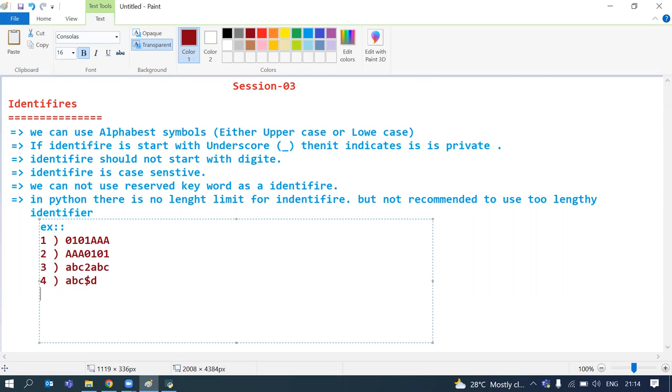Okay, just I'm giving. If you know the answer, please comment in the comment box. That's why I'm giving here. Okay, fifth point. I will show the practical also. Don't worry. Fifth point is underscore ABC.